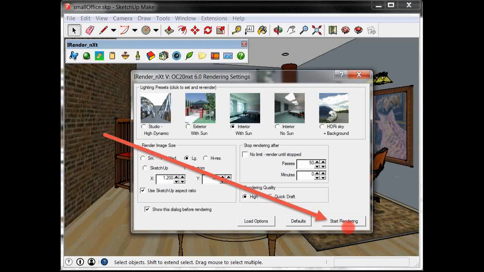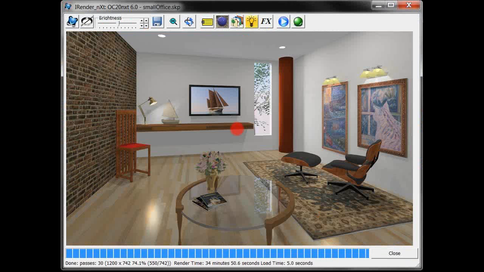So let's render this model. Now, another one of the lighting presets has been selected. So this is now the fourth. We've used Studio High Dynamic, we've used HDRI, we've used Exterior with Sun. Now we're going to use Interior with Sun. That's going to let the sun come in through the window that I have on the end of this model. And the one that's going to be left kind of an orphan by the end of our webinar is Interior no Sun. Click Start Rendering, and here's our rendered model.